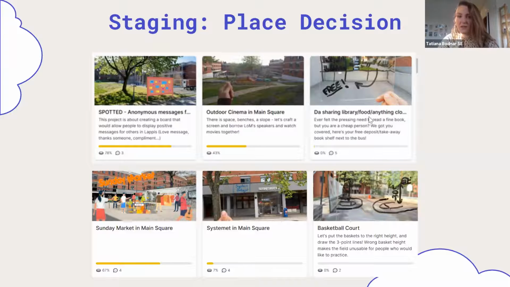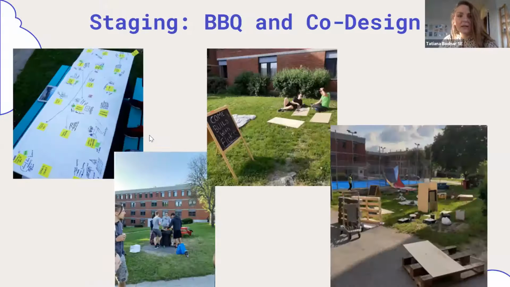So as you can see, the sharing library didn't get anything, neither did this basketball court, but others got a lot more funding. Then we decided, okay, how do we actually make it from this just idea to actually doing it? So we just had these co-design barbecues, and we would get people to kind of really technically figure out what we would need to make all of this happen. And as you can see, if there were synergies between them.